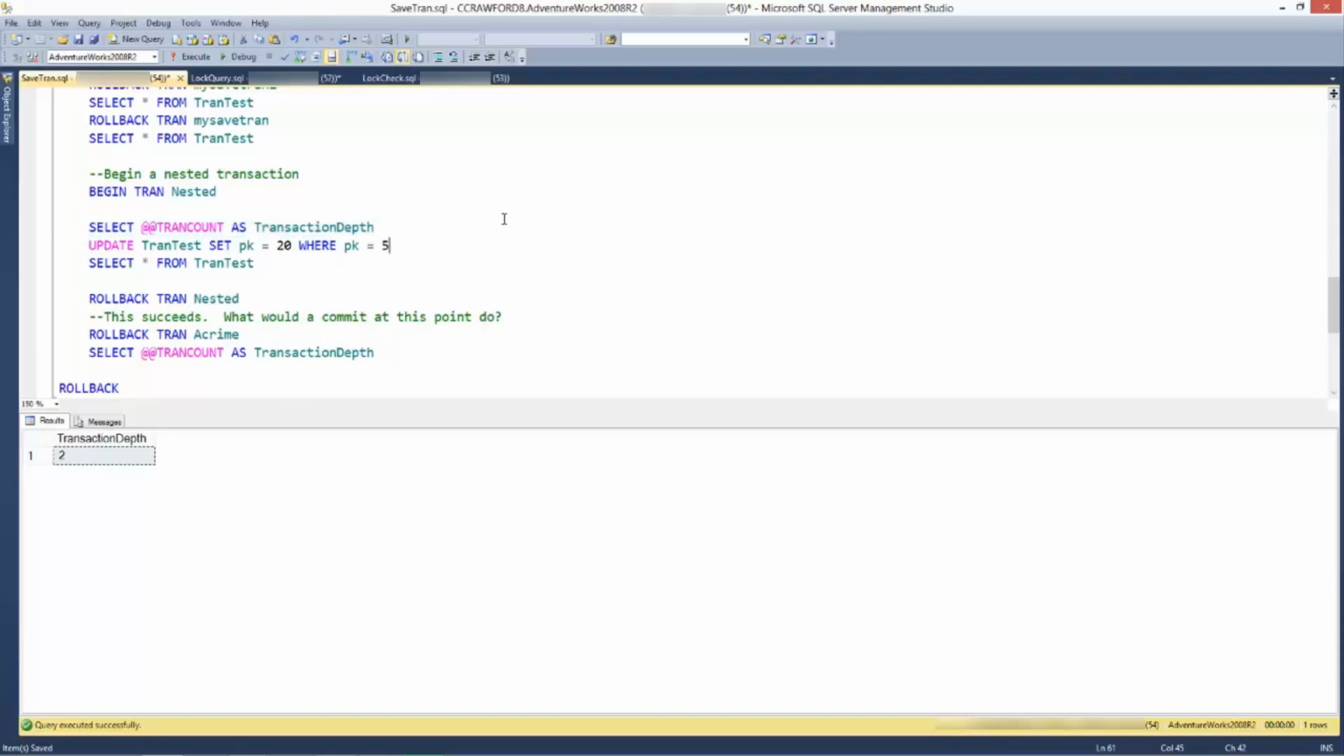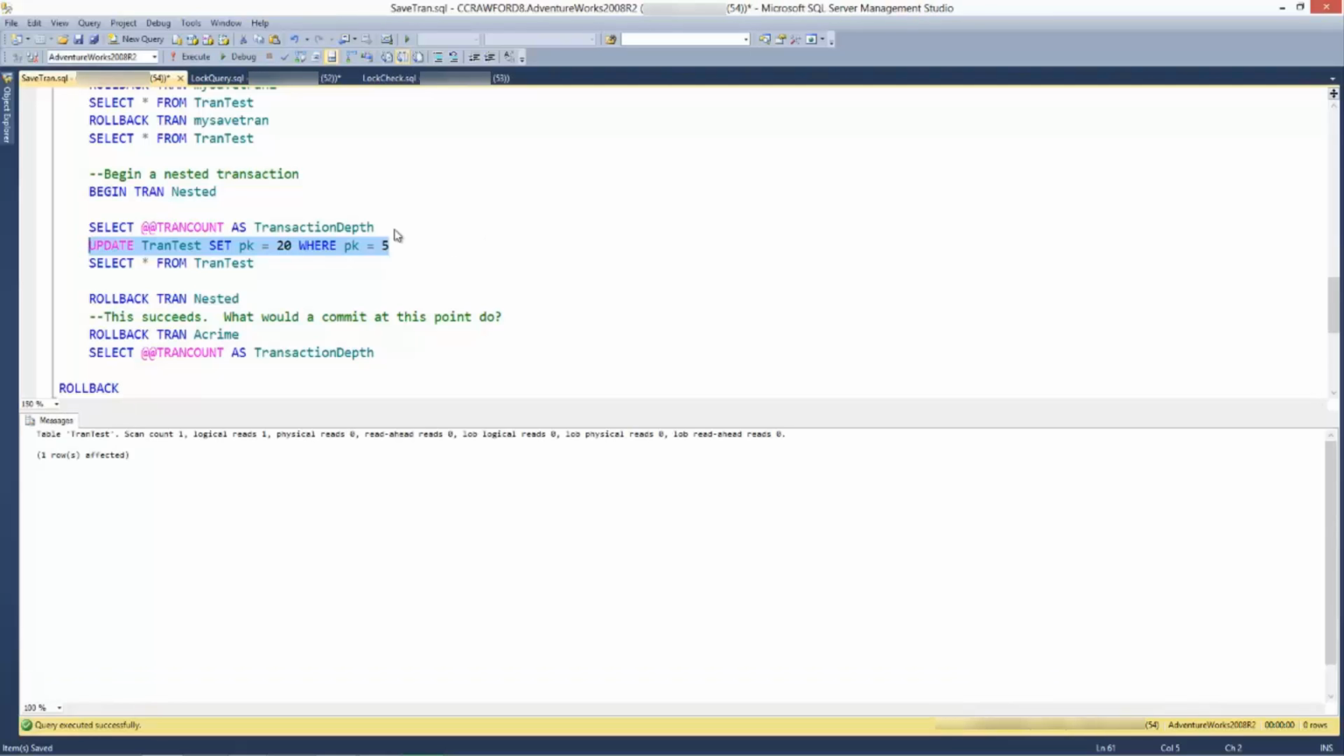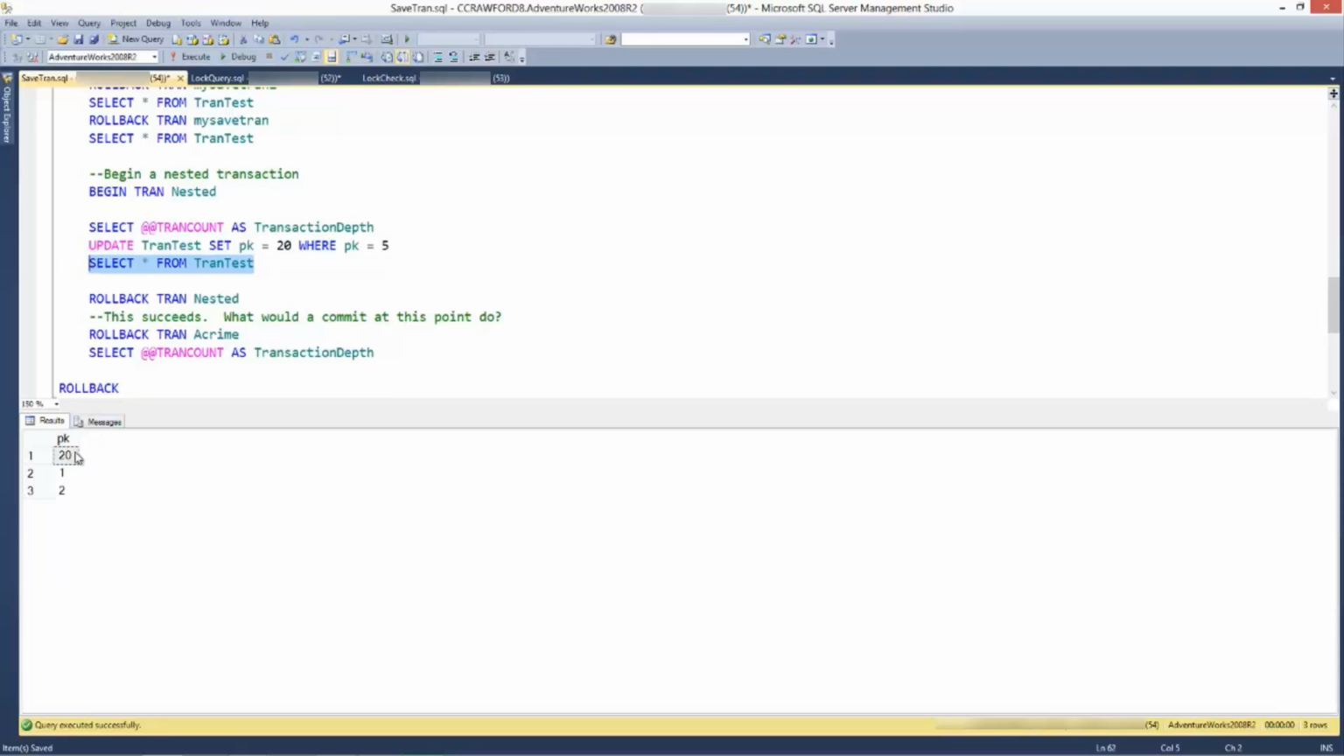Now we go ahead and do our update, and we're going to update the value 5 to 20. As you remember, the value is now 5 because we rolled back all the way to save trend. So we undid the 5 to 10 and 10 to 15. So we'll do our update. Then let's look at the contents of our table. We're at 20, 1, and 2, just like we'd expect.